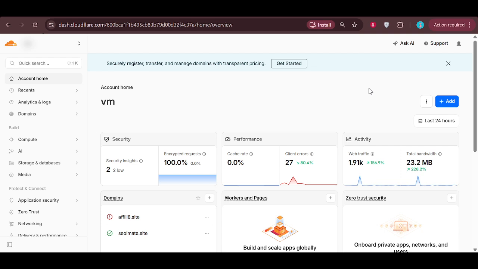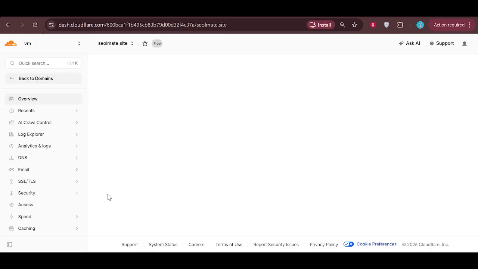Start by opening your Cloudflare dashboard for the site that's having trouble. In the left menu, go to SSL/TLS, then choose Overview. This page controls how Cloudflare talks to your origin server over HTTPS. Now choose the mode that matches what exists on your hosting server.